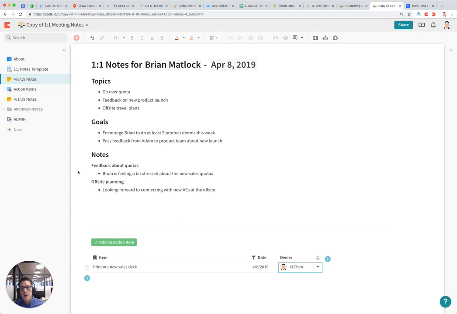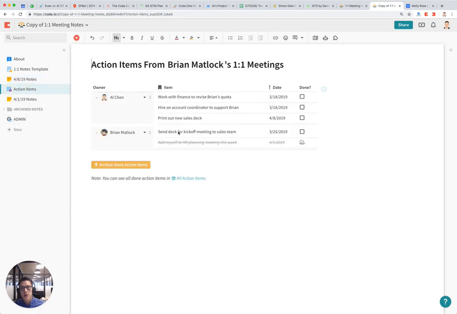And then when you want to look at all your action items, you can click on the action items here, and it'll show you all the owners, all the different action items as well as the owners for that action item. And you can click on done when that action item has been completed.